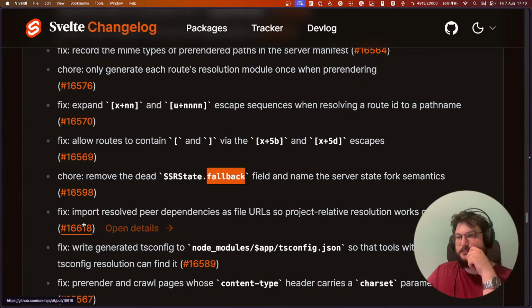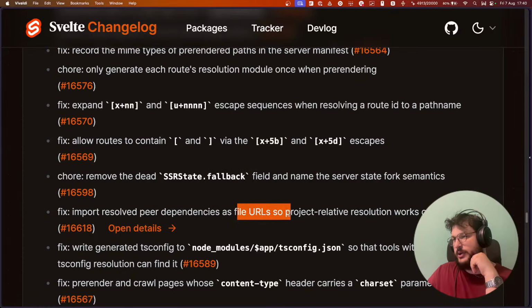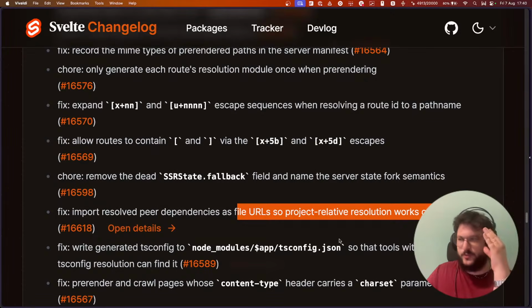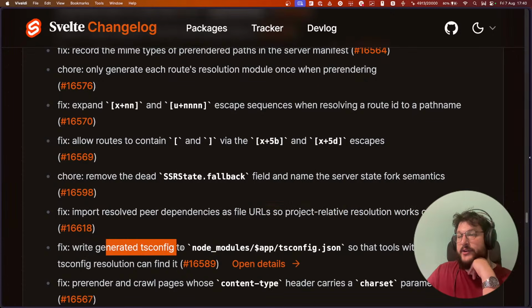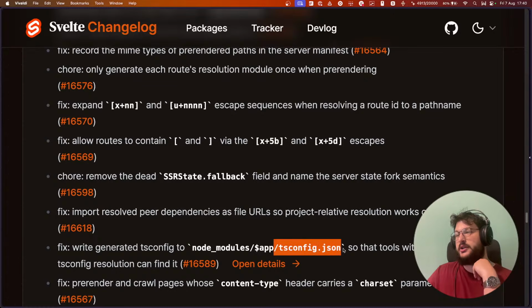I'm sorry, guys. Import resolved peer dependency as file URLs, so project relative resolution works on Windows. I hate Windows paths. Write generated tsconfig to node_modules/$up/tsconfig.json so that tools with simplified tsconfig resolution can find it. So this is also nice.